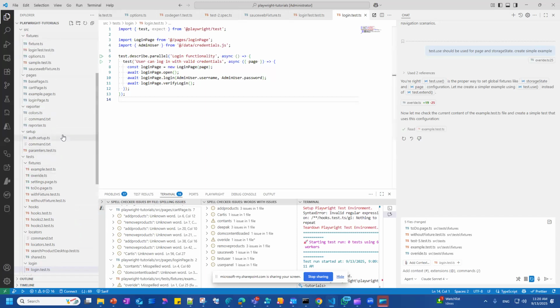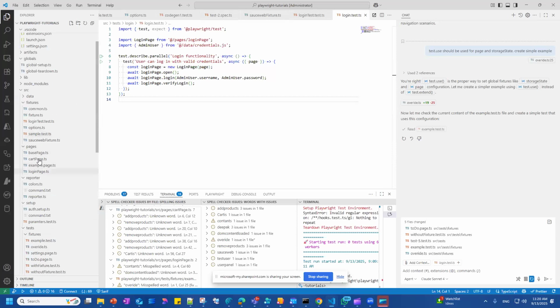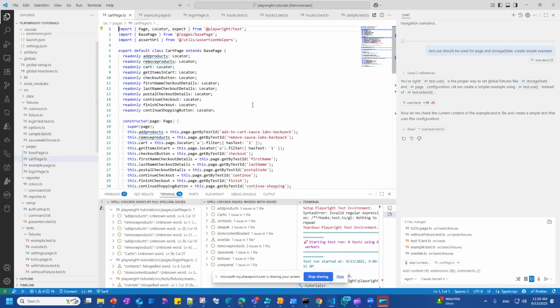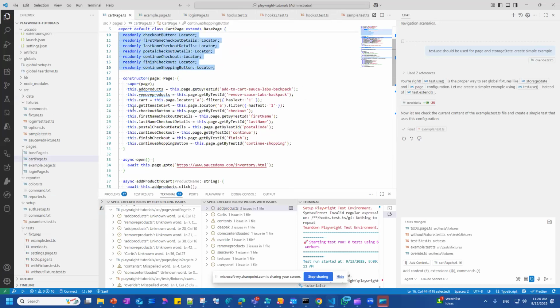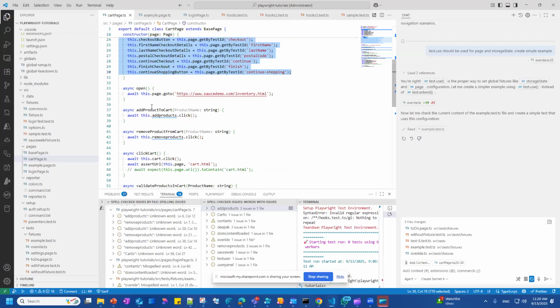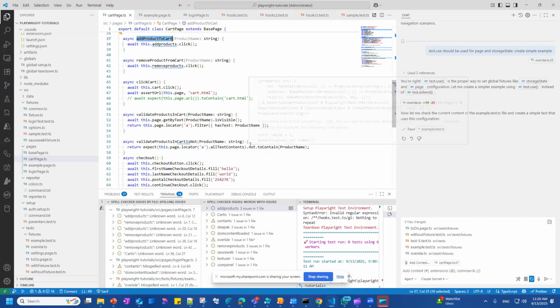The same way, if you have another page, for example, you have a cart page, so you can create a cart page, so you can get all the locators in a cart. You can initialize those locators over here, and then you can create different functions. You want to add a product to a cart, you want to remove a product, you want to click a cart button, you want to validate that products are already in a cart or not, so you can create all those functions.